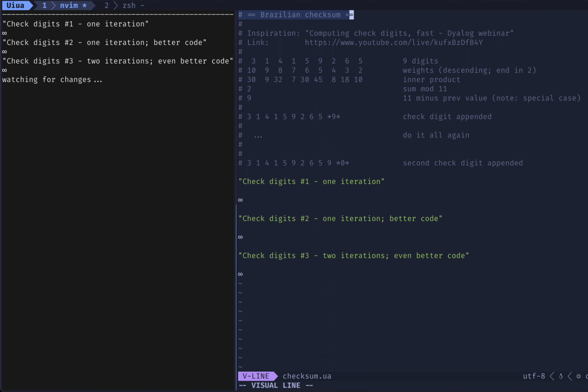Beginner's video. We're looking at a problem today of calculating a checksum, such as for a credit card or a tax file number. In particular, this is some Brazilian social security number. The inspiration for this came from a video I watched, an APL video.